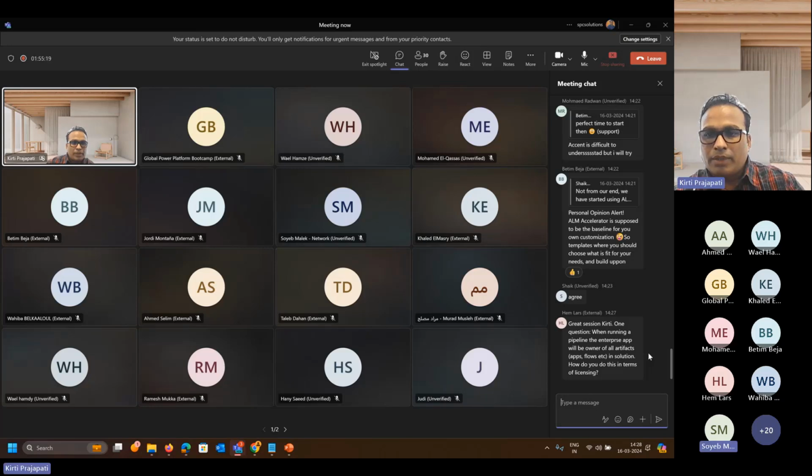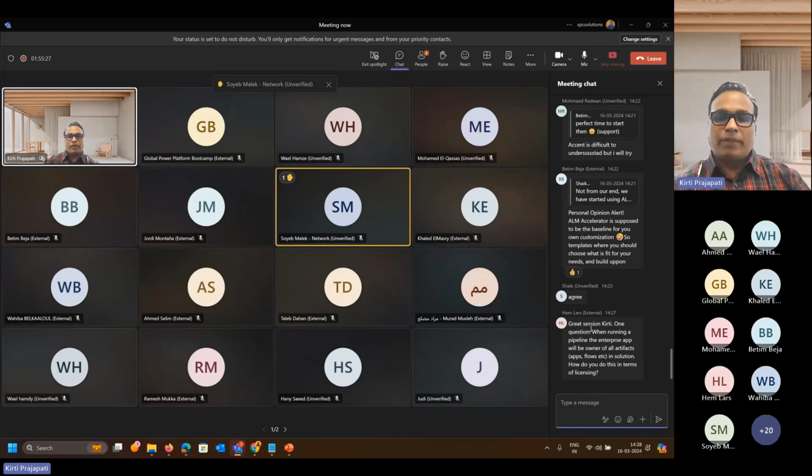When running a pipeline, the enterprise app will be all artifacts. Yes. In solution, how do you do this in terms of licensing? Okay. So it is not related to the licensing part, but we are adding this as a user. This enterprise application we are going to use as an application user in both the environments, or n number of environments, from where we are trying to connect our Azure DevOps to our Power Platform environment. So it is not related to license, but yes, one most important thing is you have to keep an eye on your secret ID.